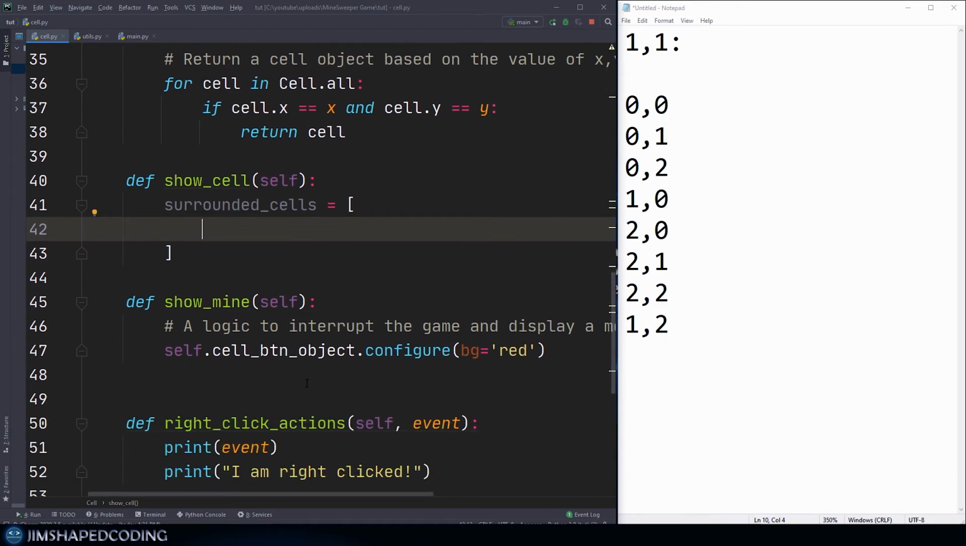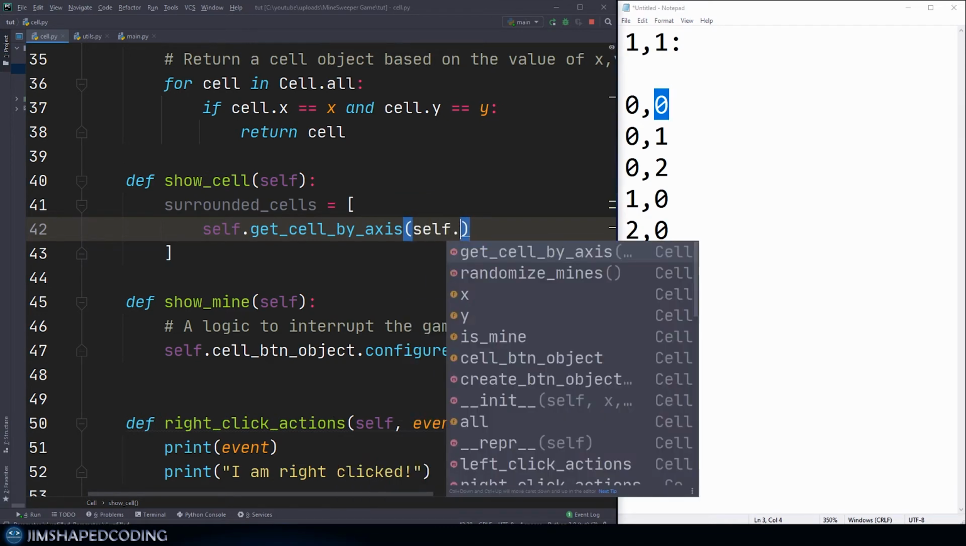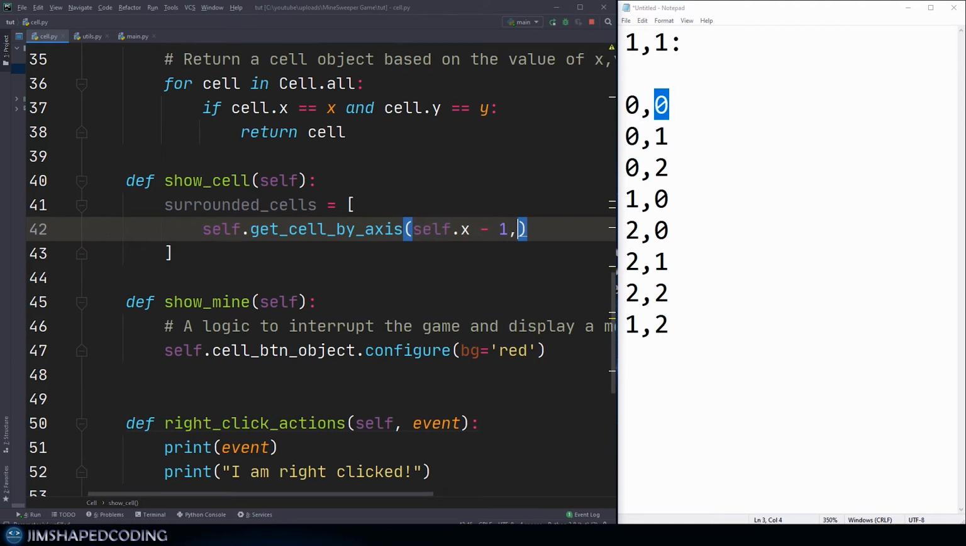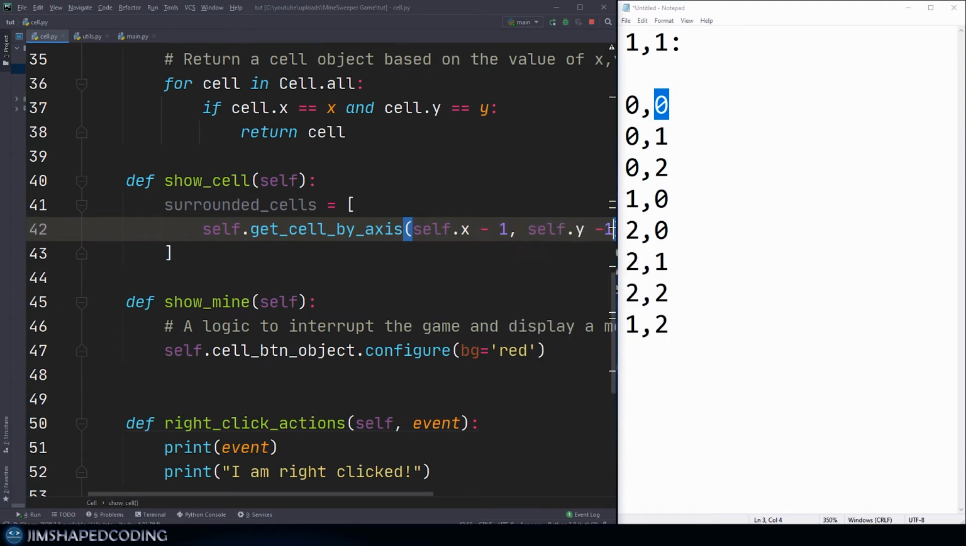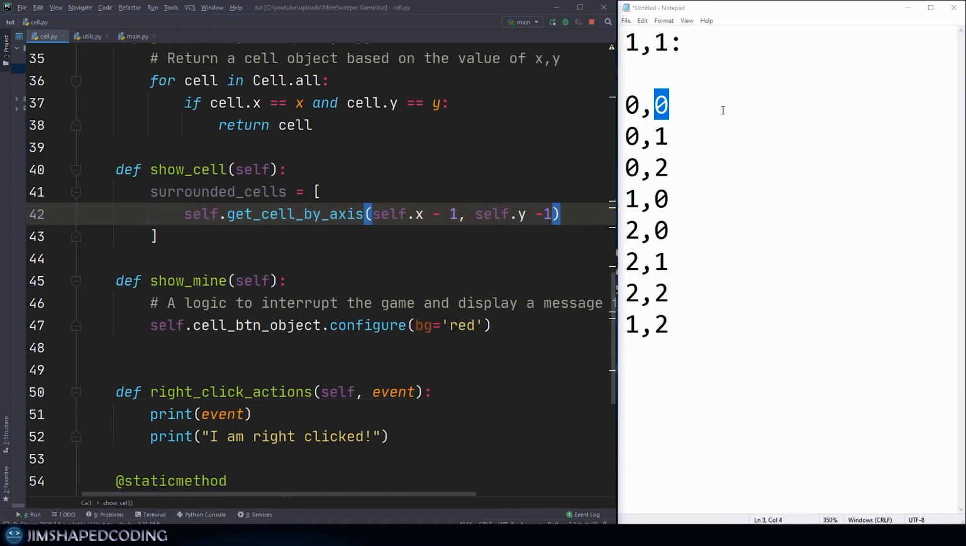So first it's going to be self.getCellByAxis, and for 1,1 we should be decreasing the x by 1, and we should also be decreasing the y by 1. So the first value is going to be self.x minus 1. The second value is going to be self.y minus 1, like that. So we can check the first cell that we should be pulling, right? So let's go to the second one.